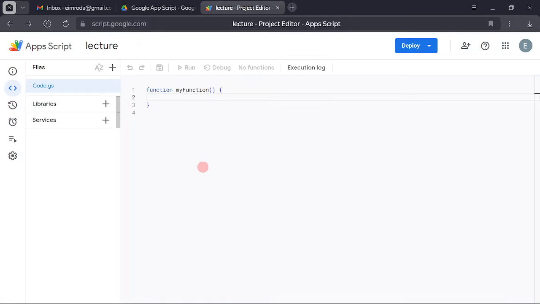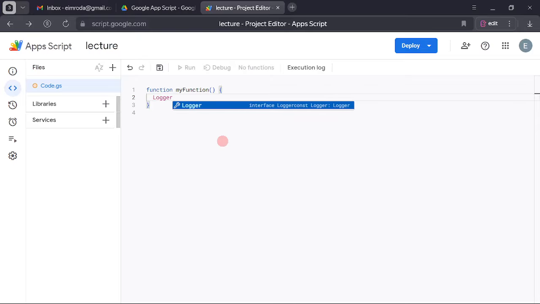So I have here now by default, and again, we have here code.js. So we have here function myFunction. By default, we have myFunction. Actually, you could also change this one, but I'm just going to follow it first, the default name of the function. So next, I'm going to create here a Logger.log.